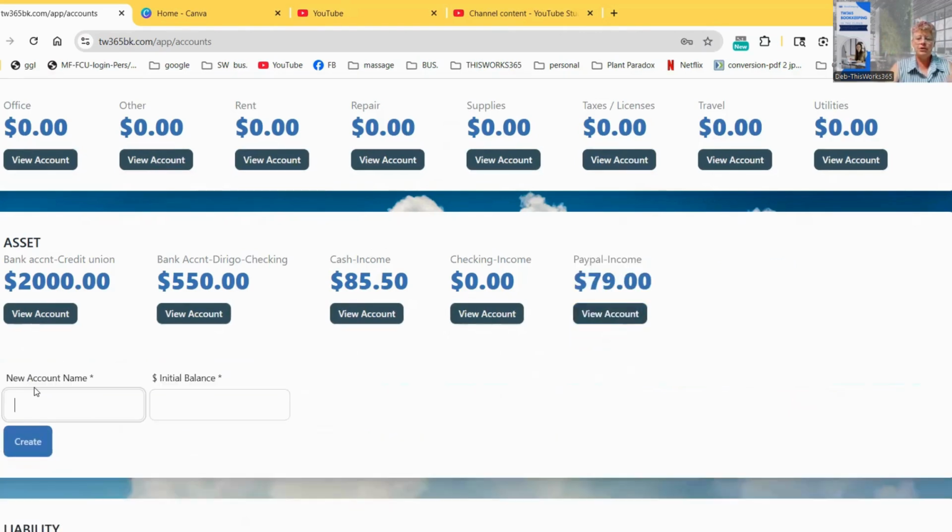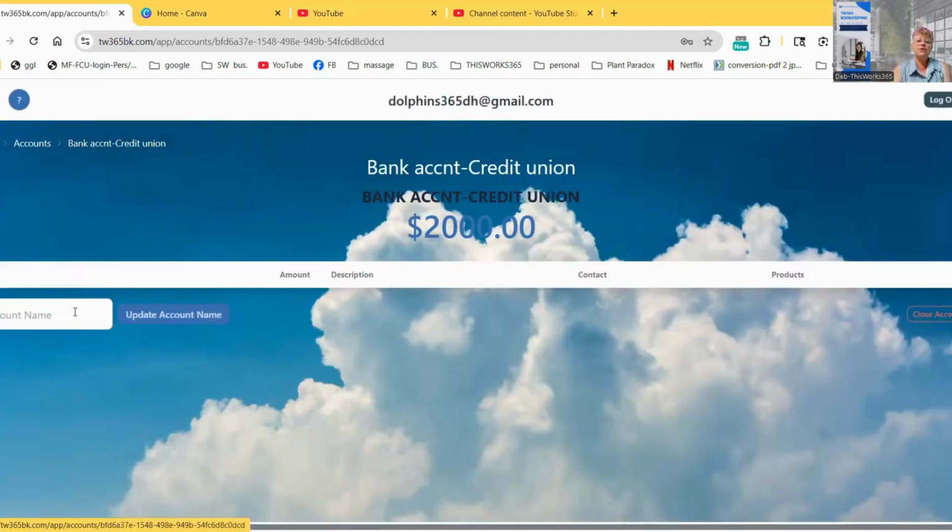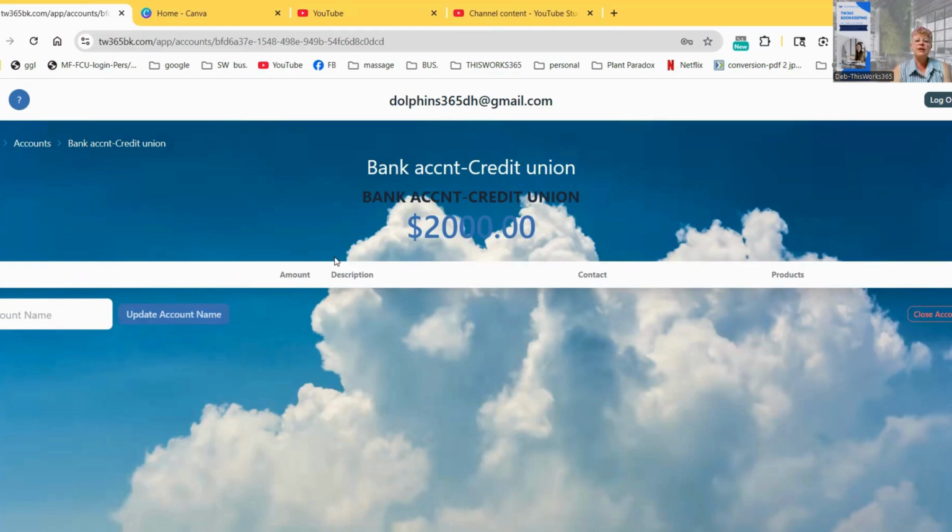I know a lot of people use Venmo. Again, I just put income because it's clear for my brain. I'm going to put zero as my initial balance, but hopefully you're getting the idea. This is very simple and all of that. Then you can go and you can view the account, which is awesome.